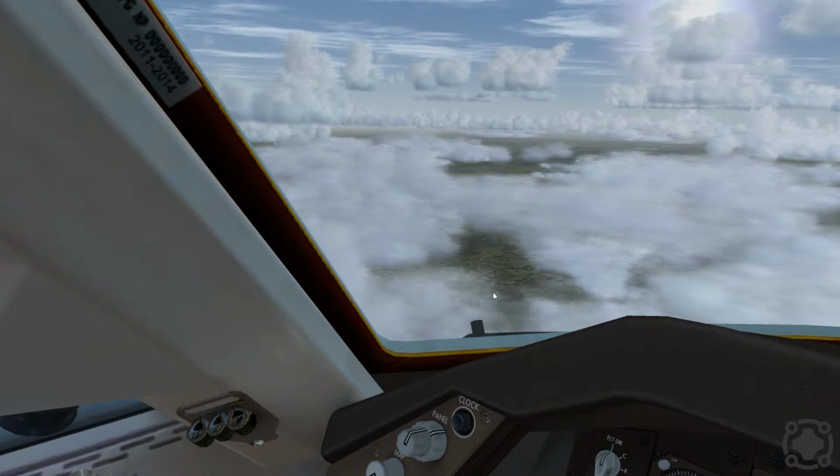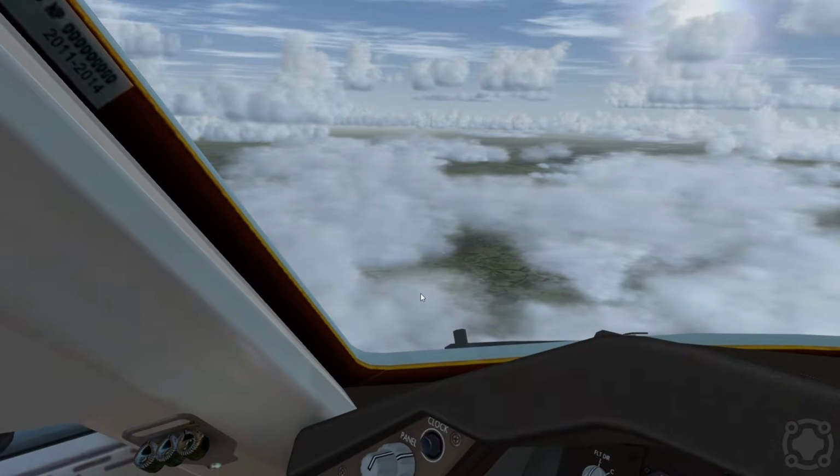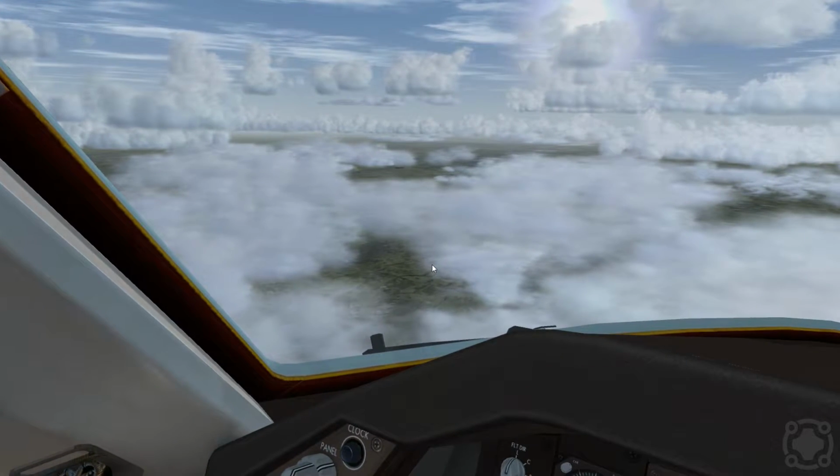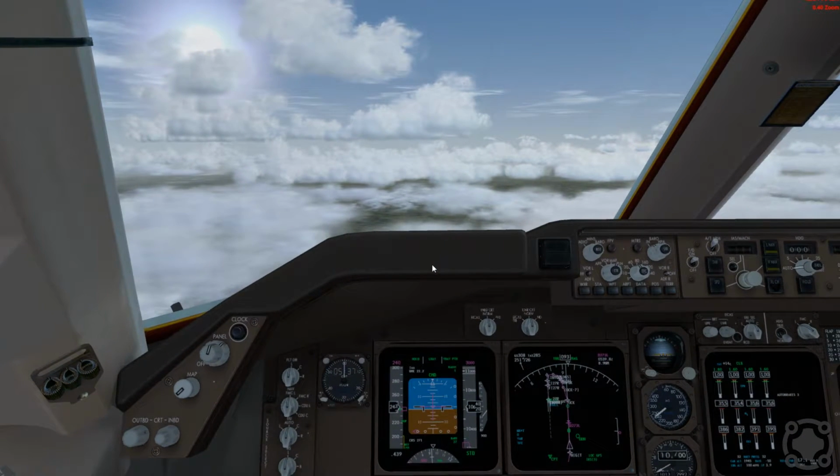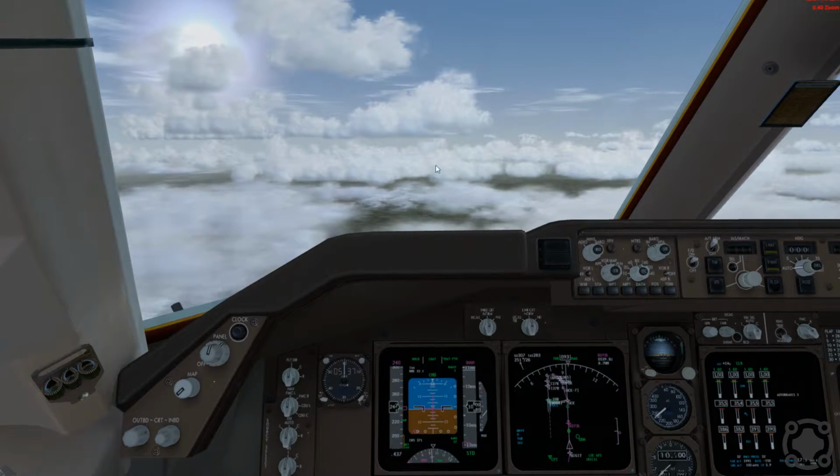Actually, I think it's loading it in. That's why we're kind of frozen. Yep, there we go. It was probably loading the airport files in right now. So we're getting closer on our way down. We're coming through 10,000 feet.